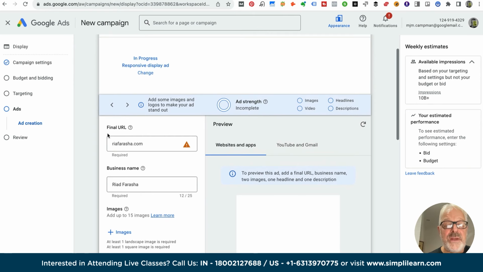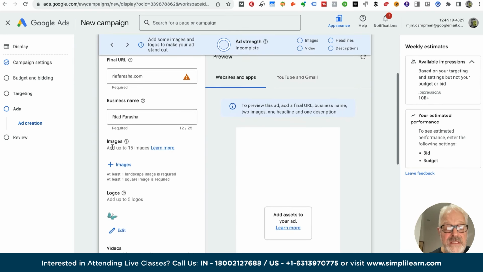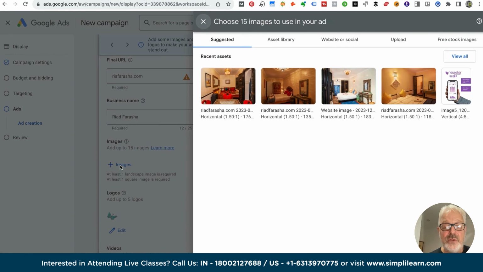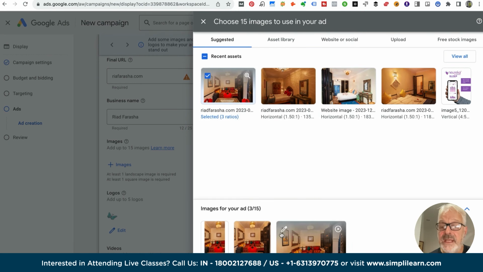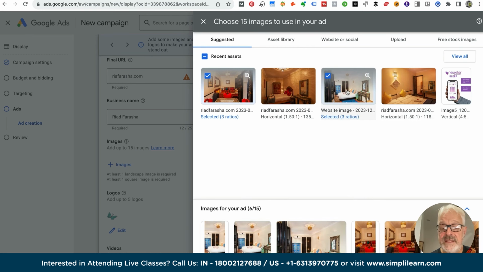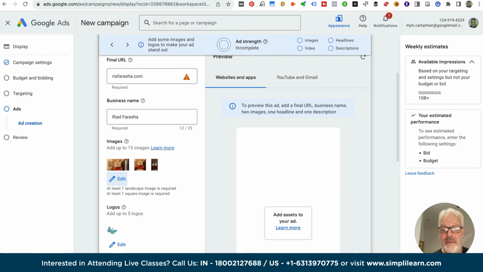And here you can specify the URL, your business name. You can add up to 15 images. So where you upload an image, let's say we're going to use the image of this room. And you see here in different formats, and we're going to add these images as well. So we're going to click save.